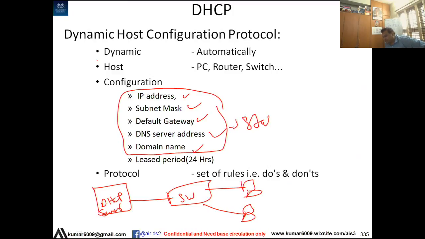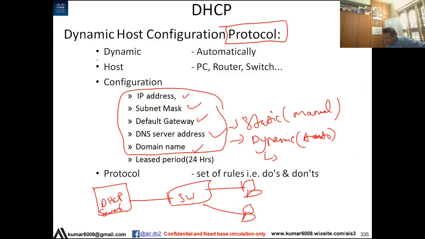One is static. Static means manual. Dynamic means automatic. You have to use a protocol. The protocol is DHCP, Dynamic Host Configuration Protocol. Okay, so a protocol is a standard. Software will do that actually. The protocol is not doing it. We use the protocol to build that software. It's automatically configured. So we need a DHCP server. The server will use the DHCP standard. It's an automatic configuration protocol.